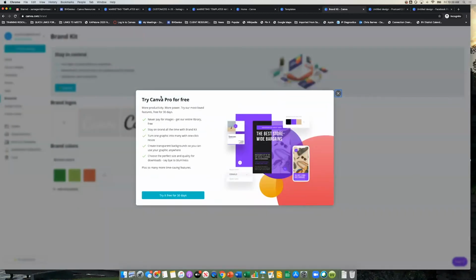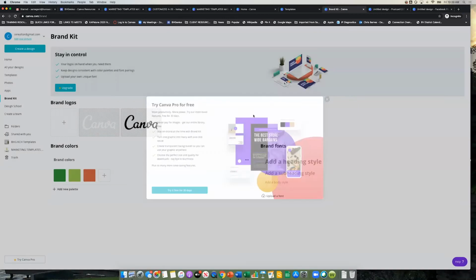Your brand logos you can't add unless you have a paid version. But I have heard that if you do the free trial, you can get your brand kit set up, and then if you cancel it, those will all still be there. They don't take those out for you. So don't quote me on that because they change things in here all the time, but just an idea for you.